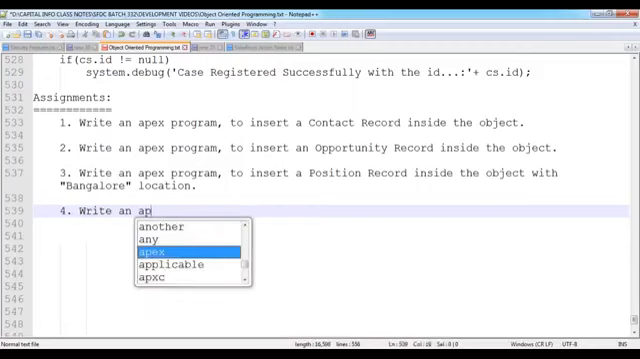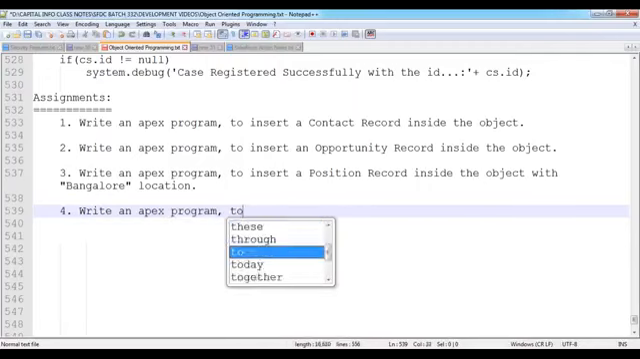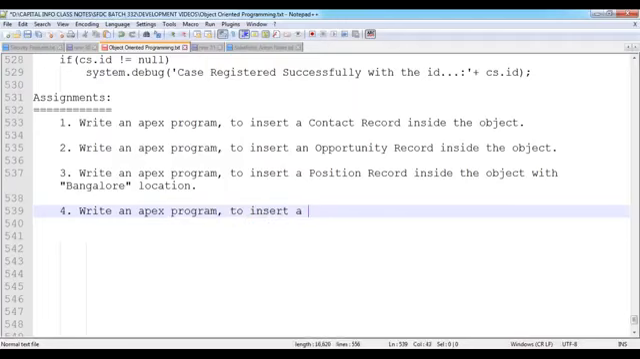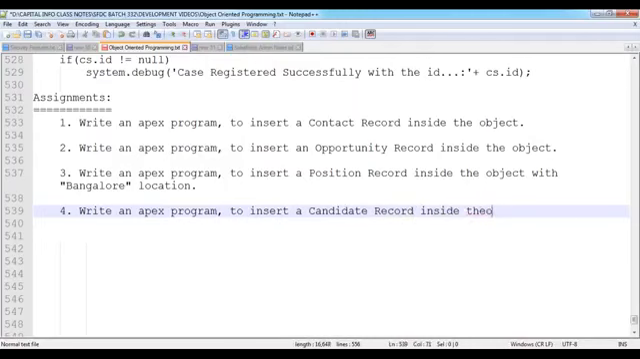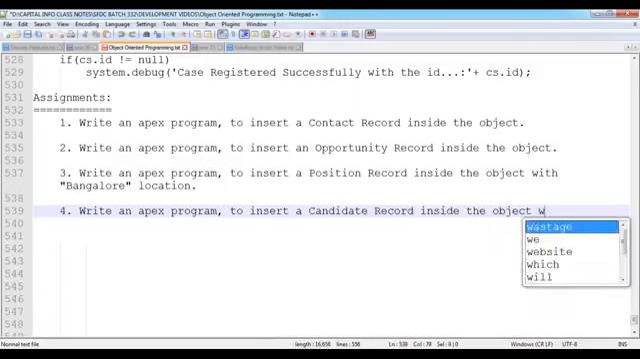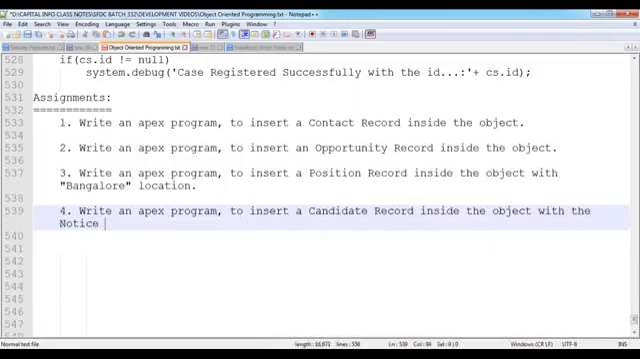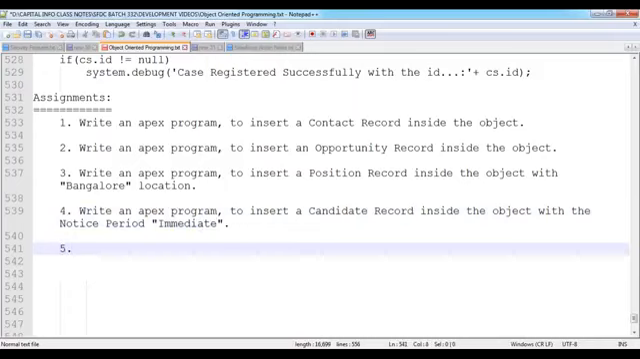Next, write an Apex program to insert a candidate record inside the object with the notice period immediate. With the notice period, this is the fourth requirement.